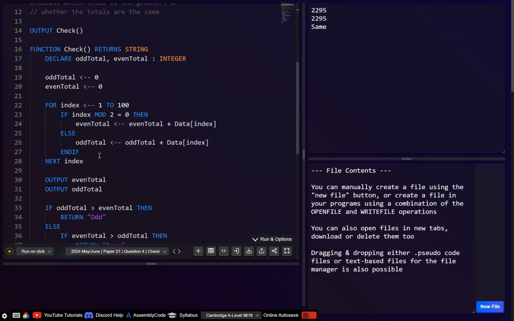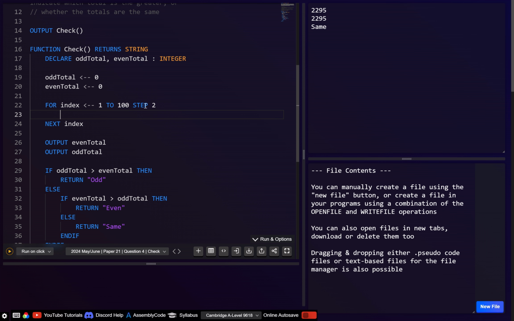Now, again, of course, there is another way to do that. Rather than looping through every index, 1 to 100, we could do something like this where we have a step, and if we have a step of 2, I guess really, one way we could do it is if we have 2 separate loops. So if we do something like this, then we just go odd total. That's going to be the odd total plus the data index. Right, so we can then copy that.